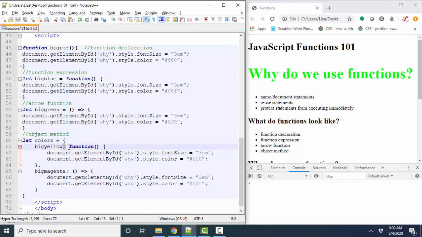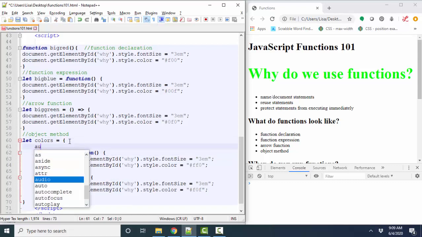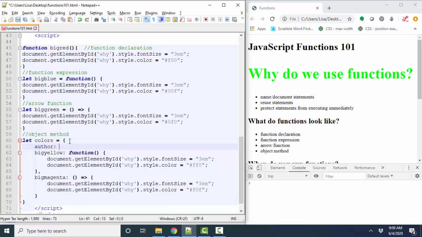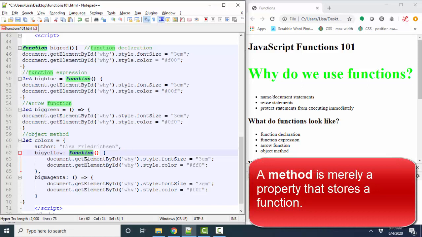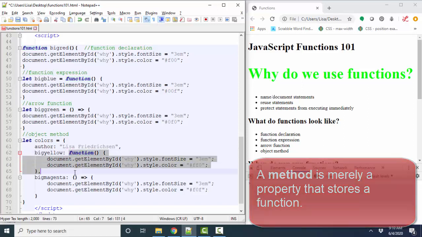And when the value is a single value, we call it a property. So I'll just create a property and assign it to my name. So we would call author a property because it's assigned to a single value. But when that property is assigned to a function, we call that property a method. Look, we're using the function keyword to create a method. So function and method are really synonyms. However, when we're inside an object, we typically call those properties that run a function method.